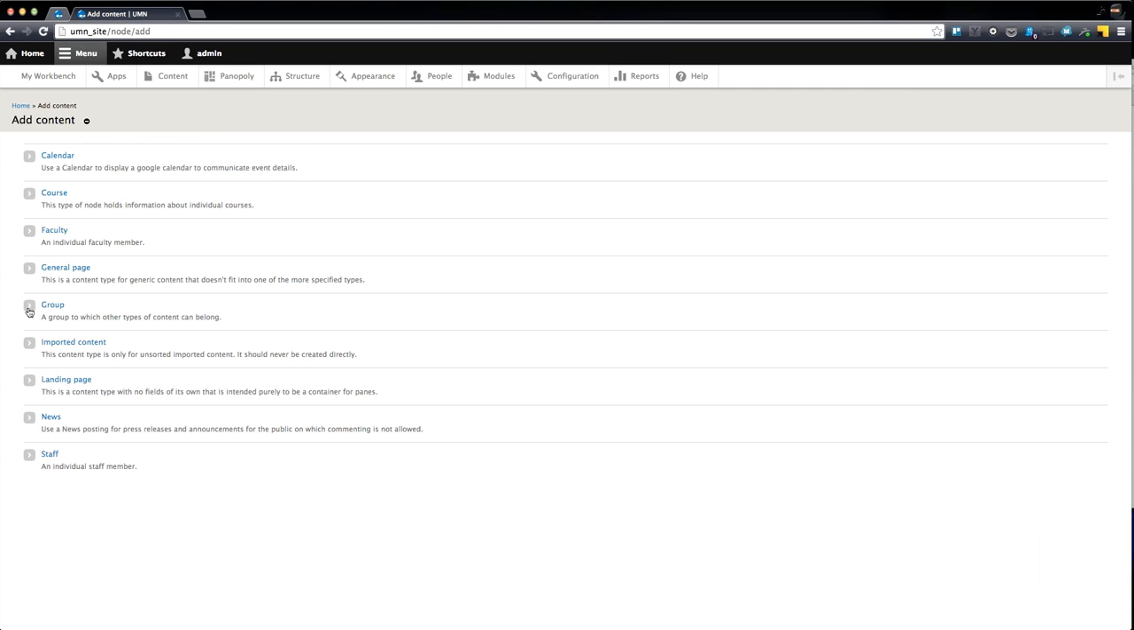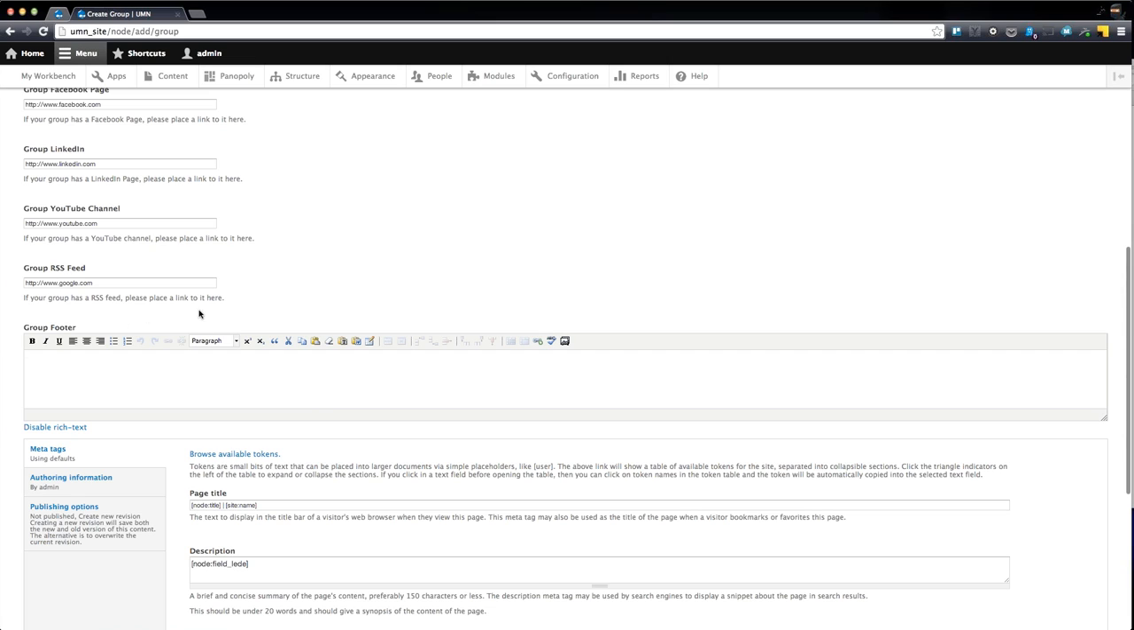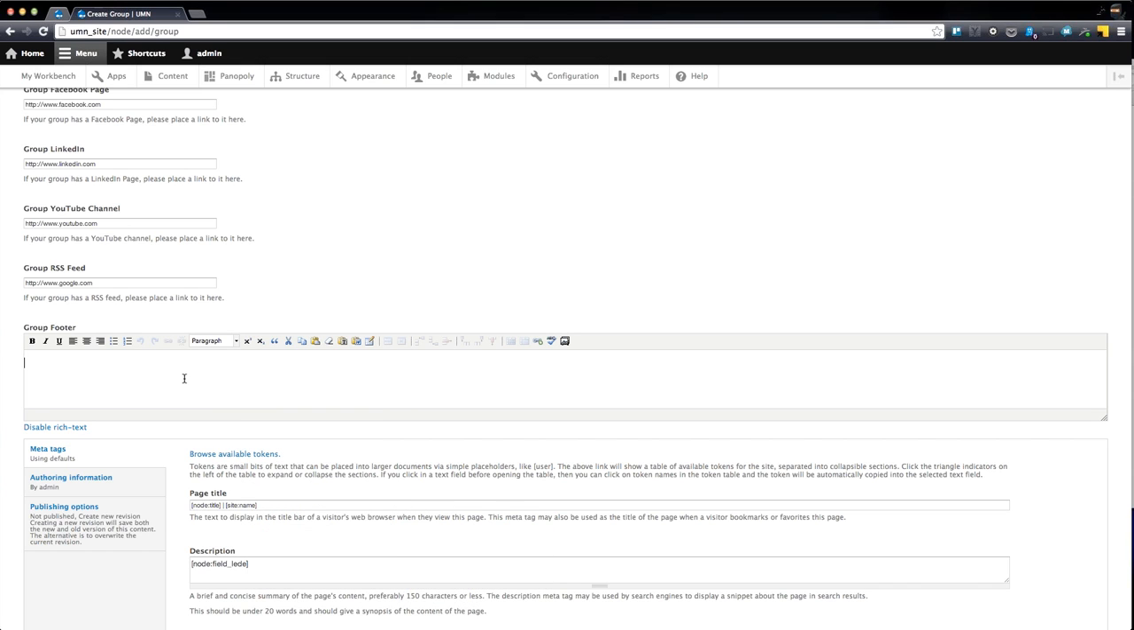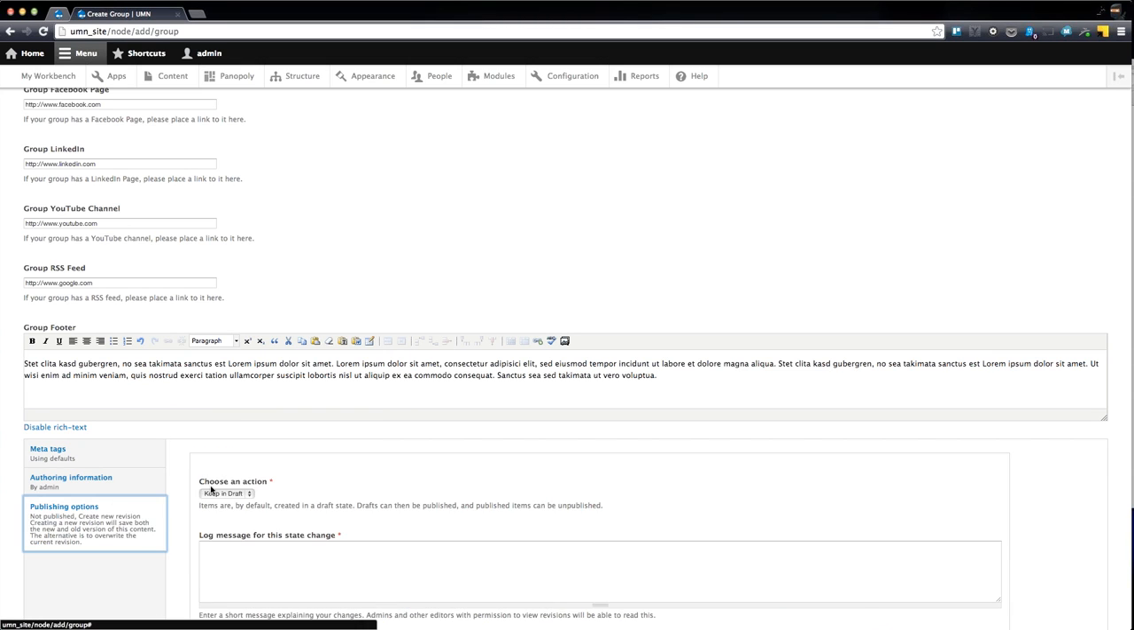You just go to add content, and then you go to add a group. So this group is going to just be called group 1. We're going to fill in just a little bit of text here. Additionally, there's fields here, as you notice, for various social media pages that are specific to the group. So we're going to fill in just some basic defaults here.